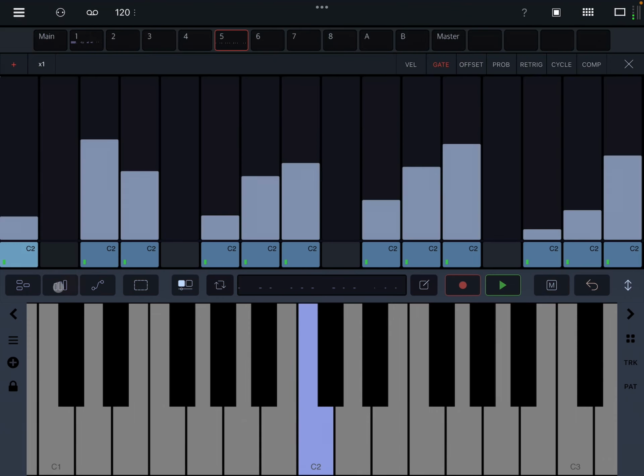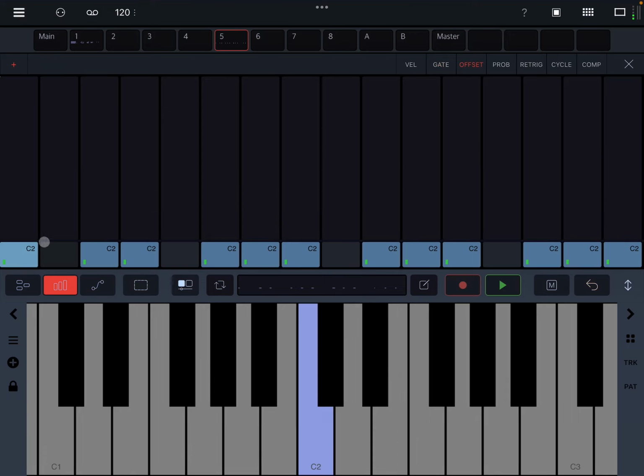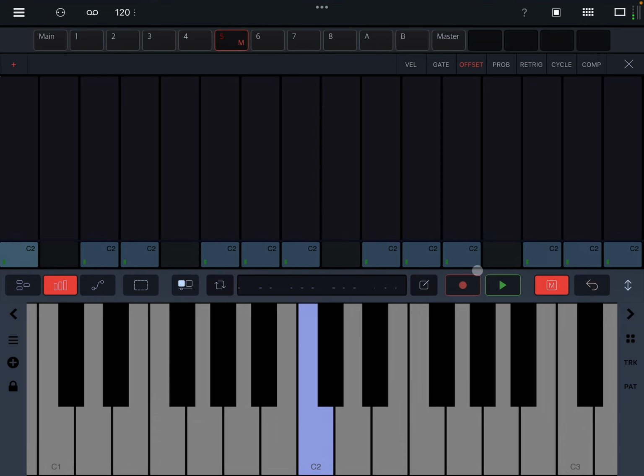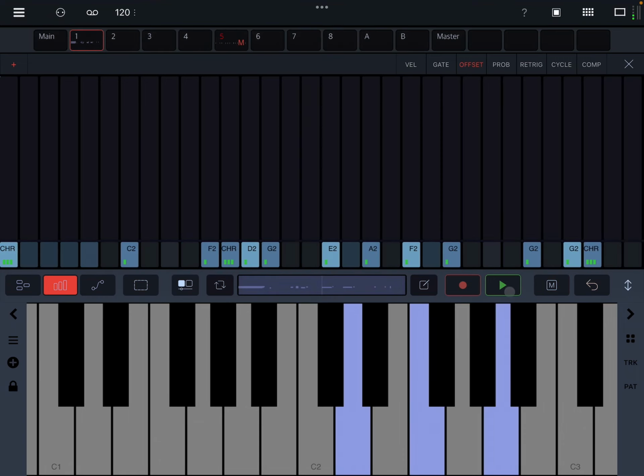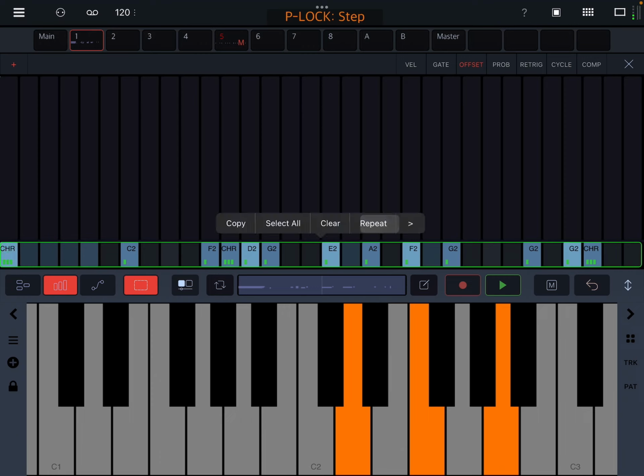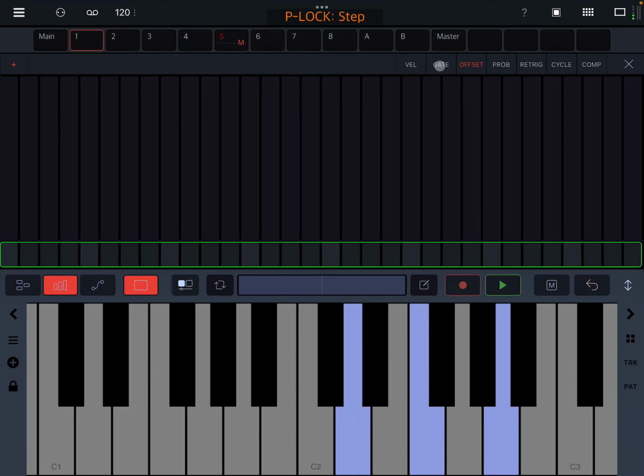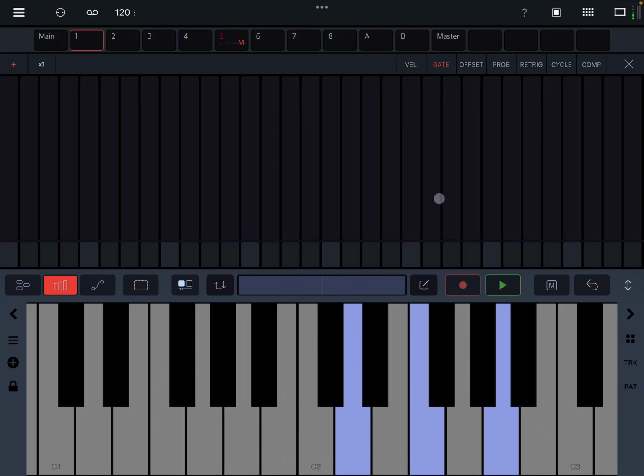Moving on to offset. Now this governs where on the grid a note will hit. So let's jump over track 1 again. Let's get rid of the sequence. So let's highlight all of those. Hit clear. I'll get rid of everything, and it should also get rid of any velocity or gate values I have set. I'll record another sequence.